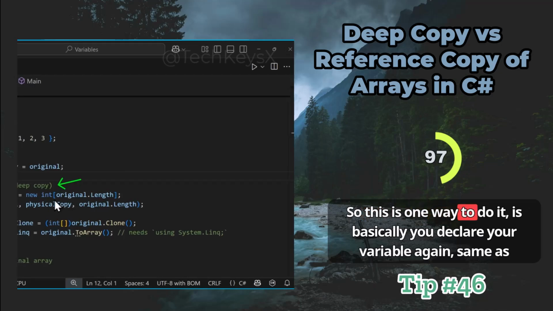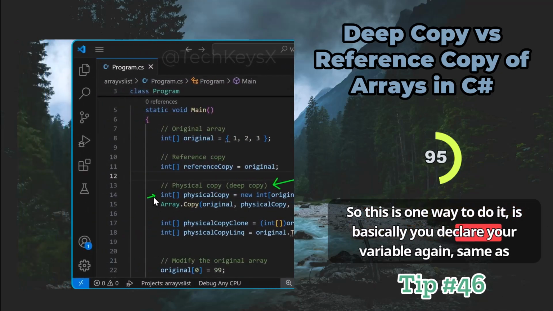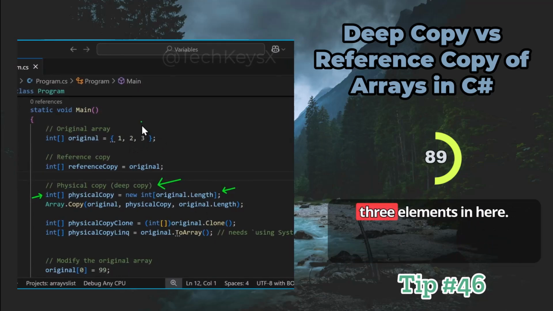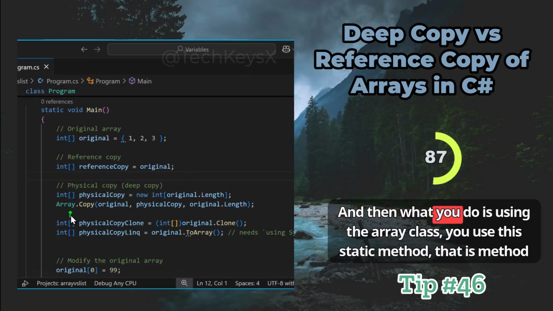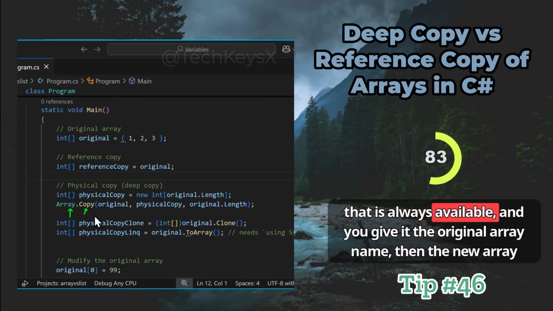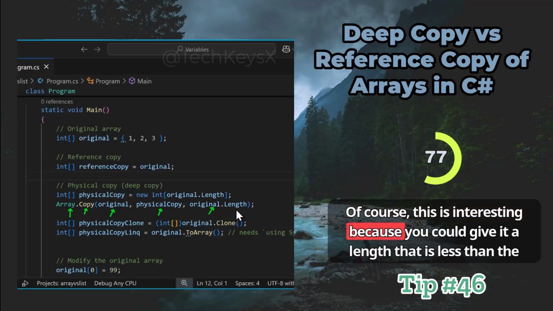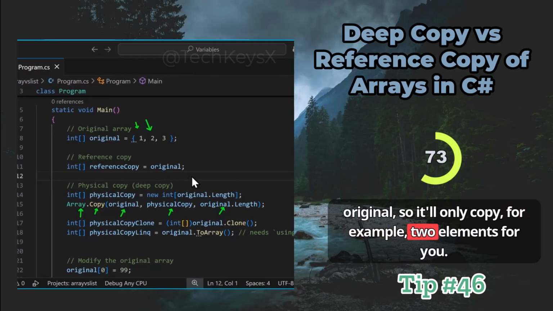So this is one way to do it: you declare your variable the same as before, and then you set its length to be that of the original, which is 1, 2, 3 elements in here. And then, using the Array class, you use the static method, that is a method that is always available, and you give it the original array name, then the new array name, and then the length. Of course, this is interesting because you could give it a length that is less than the original, so it'll only copy, for example, 2 elements for you.